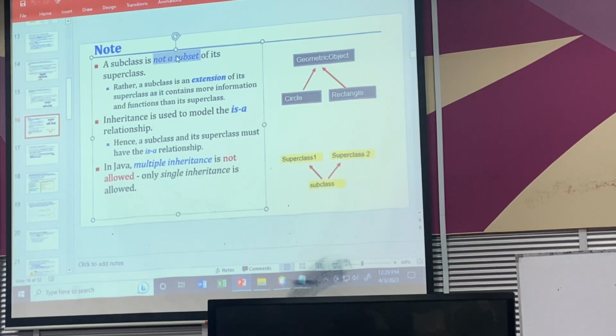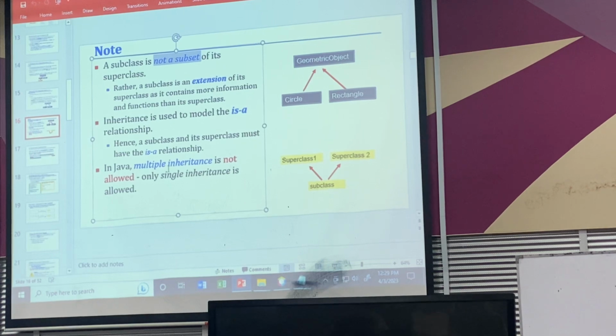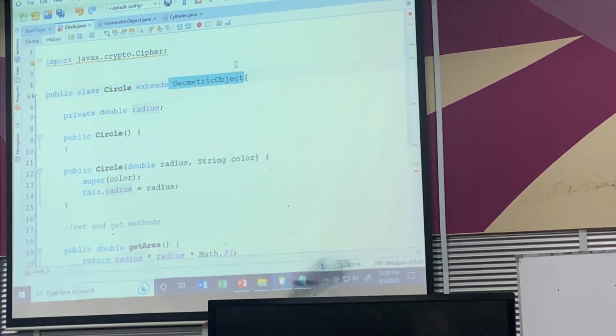Follow? Then you also need to check the relationship for this case. In Java, multiple inheritance is not allowed. So for example, I want to write a certain class, let's say circle extends geometric object. This is one inheritance. Can I inherit 2 objects?